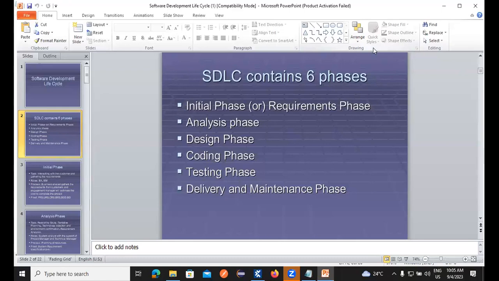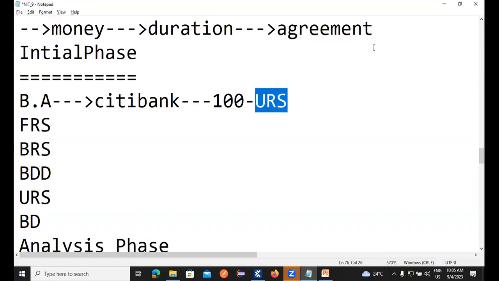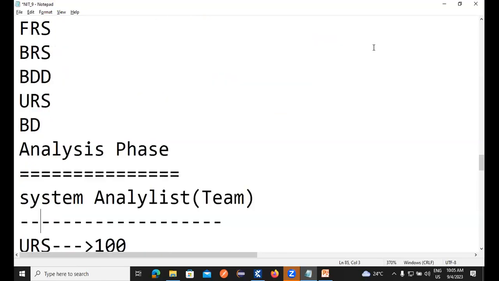The BA gathers the requirements from the customer and stores all the requirements inside of the URS folder. The initial phase is completed. The next one is the analysis phase. In this analysis phase, who will be there? Yes, the system analyst is there.